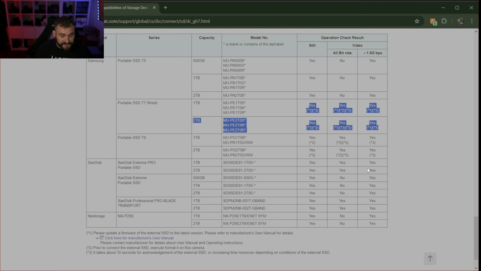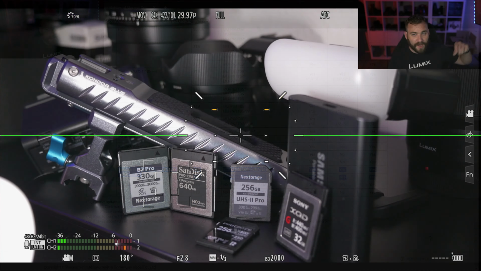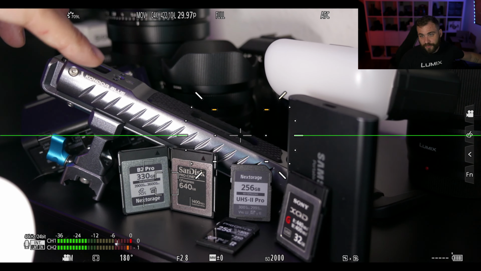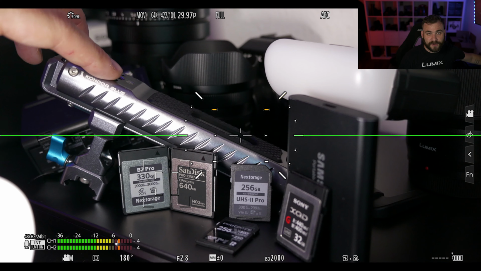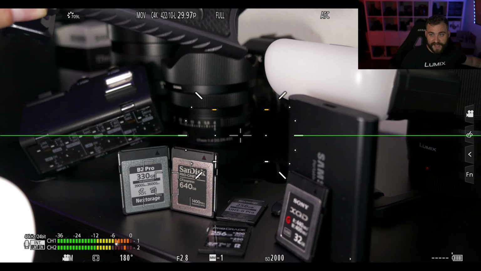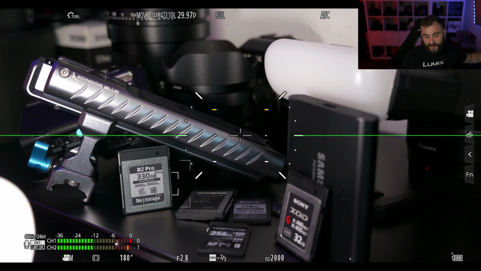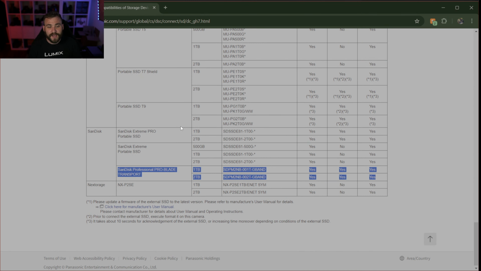We go further down into the Sandisk drives. This is where we have the ProBlade system, which is, again, one of my favorite SSD options for the camera. I have the Condor Blue ProBlade SSD handle right here. The SSD system plugs right into a mag system right on the grip itself, and then lets you plug it right into the camera to get you the speeds that you need.